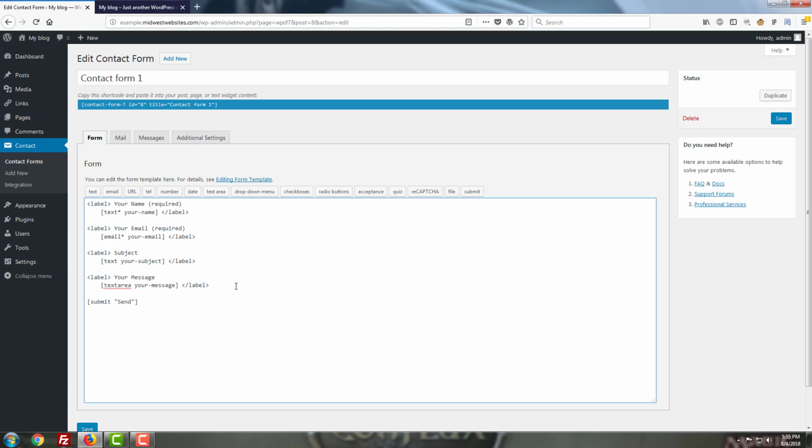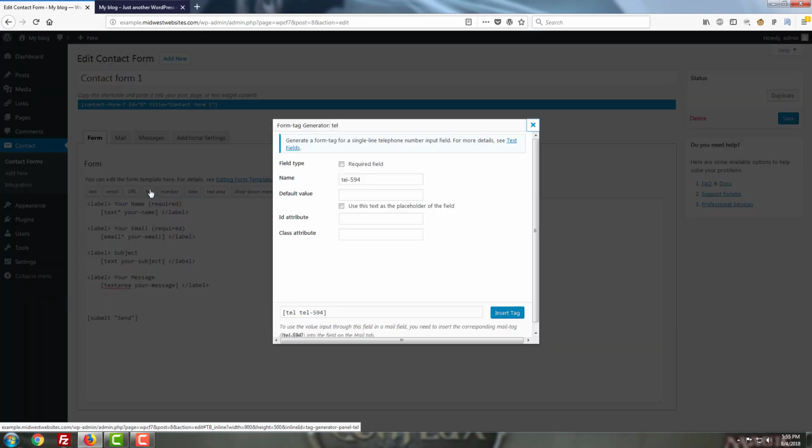Fortunately, if you want to add something like, say, a telephone number, you can do this by clicking on the tel button here. As you can see, it's already generated a tag for us for this. You can set a placeholder for it if you want to have placeholder text before someone clicks in and starts typing their own. So if you prefer to have your phone numbers formatted a specific way, you can do that. And you can also choose whether you want to make it a required field.